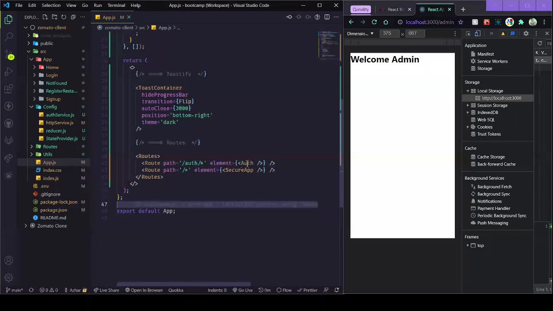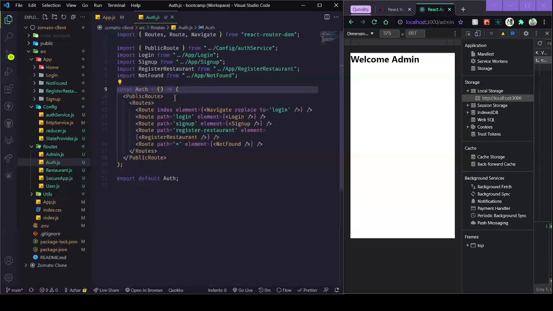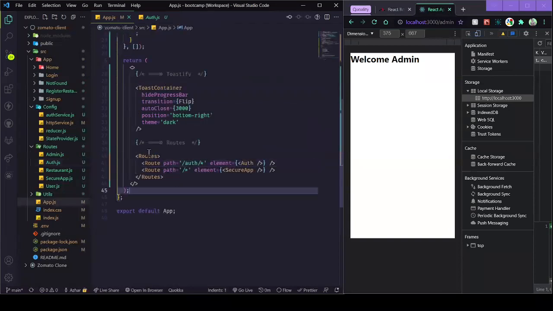So in auth route, render this component, and let's see what this component is. Goodness, there is a lot of things happening in this route. Firstly, let's understand this one, routes. So we are defining routes here. Under this route, there are multiple routes. And in this particular route, we are defining a component, and that component would have multiple routes.